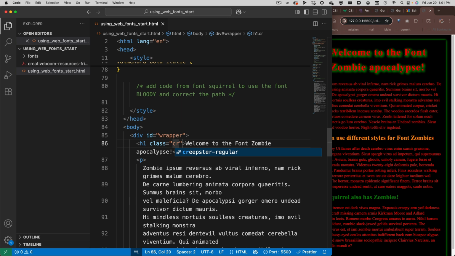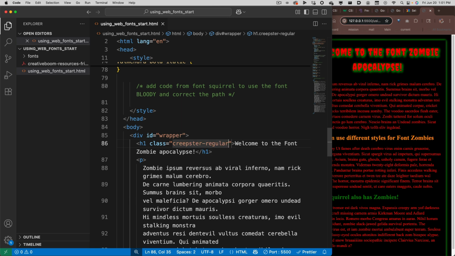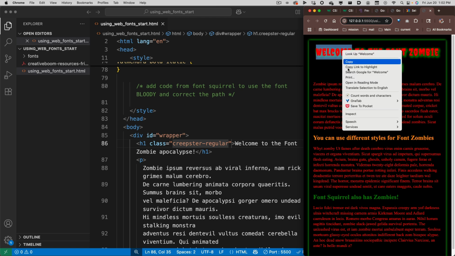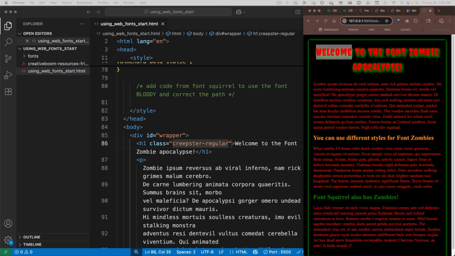If I have the extensions installed that we talked about at the beginning of the class, then that should pop up. If it doesn't, you can type the whole thing in yourself. It's a little more work. But there you go. Now I have class equals Creepster regular on there, and this is now Creepster. Pretty cool, huh?